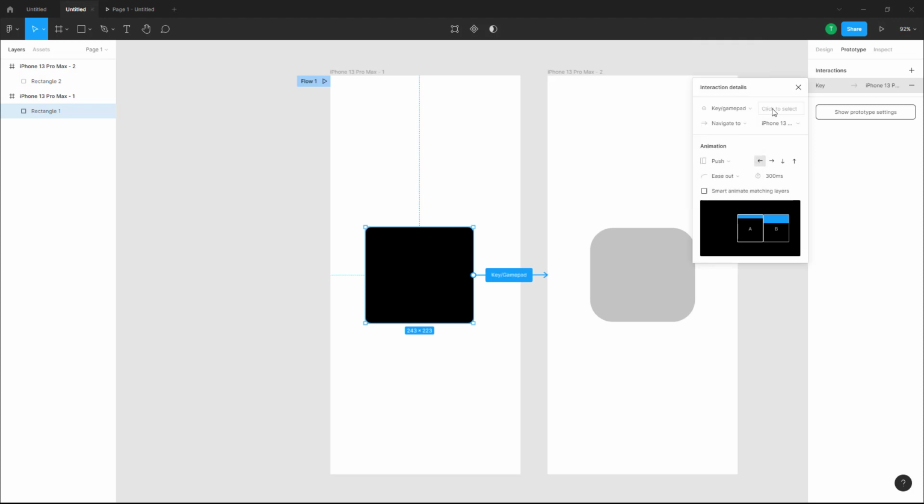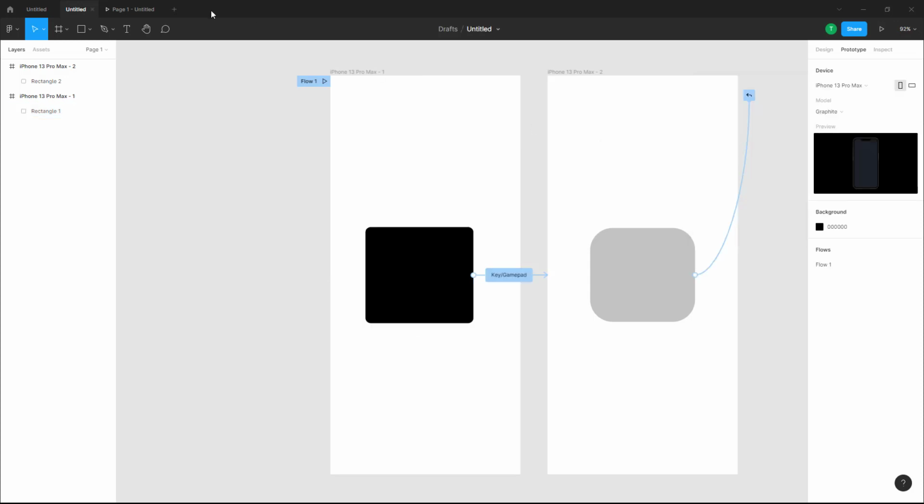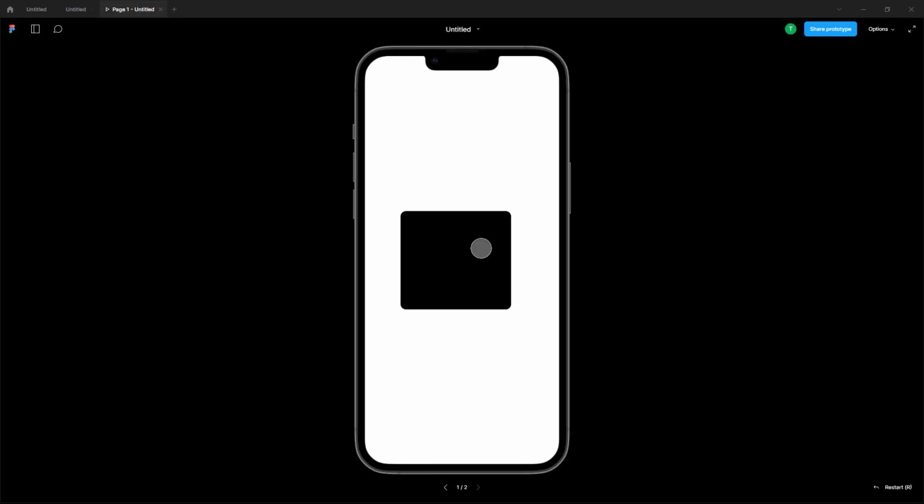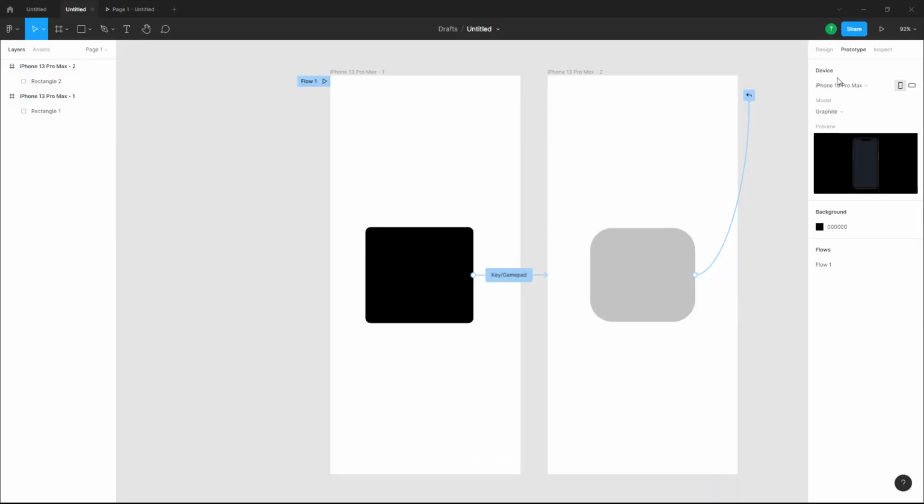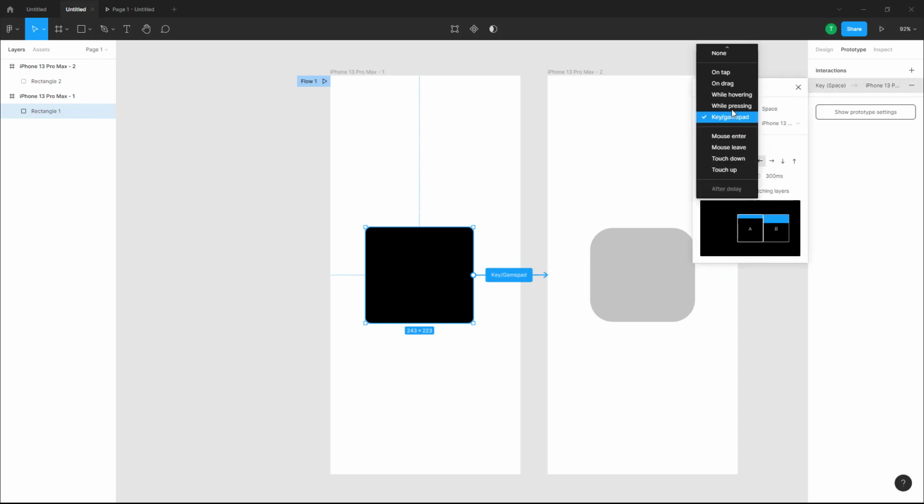You can also use keypad and gamepad right here. So I'm just going to press space right here. Now if I go back just like this and press space, it goes on to the next slide. So there are many interaction options, as you can see, and you can assign whatever you like.